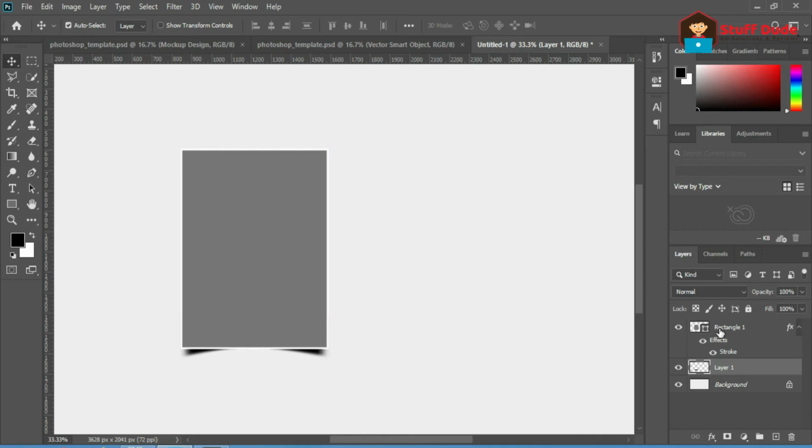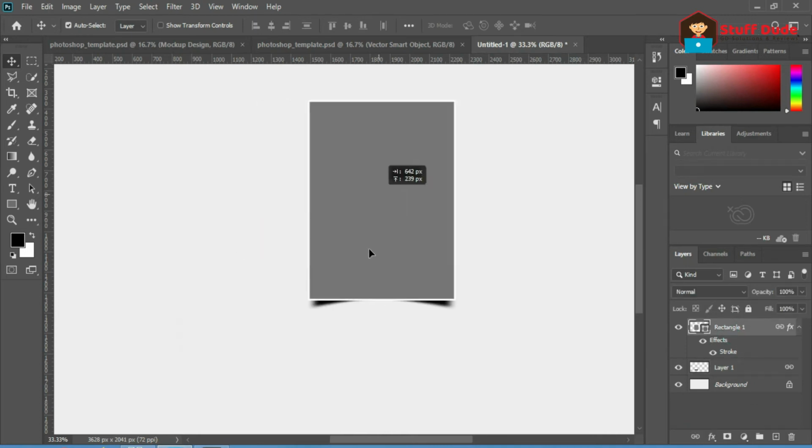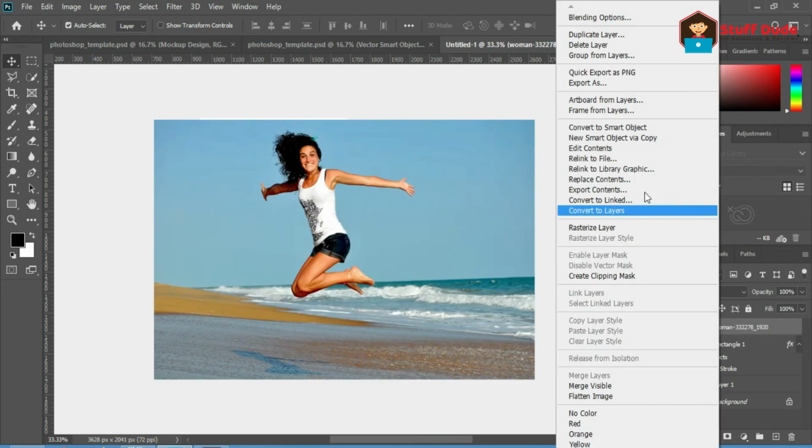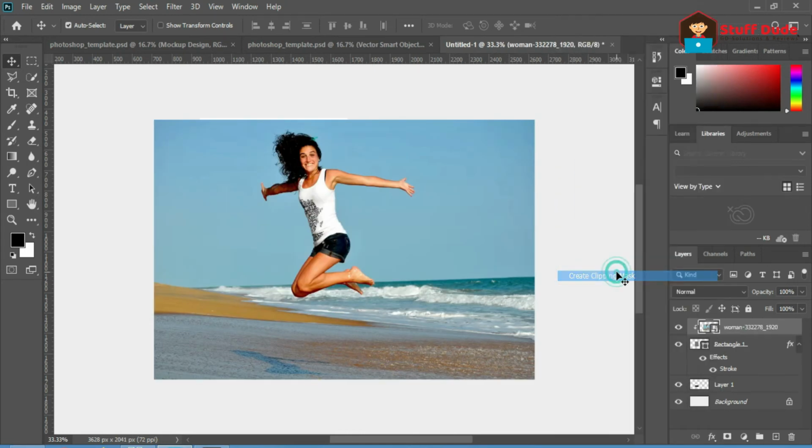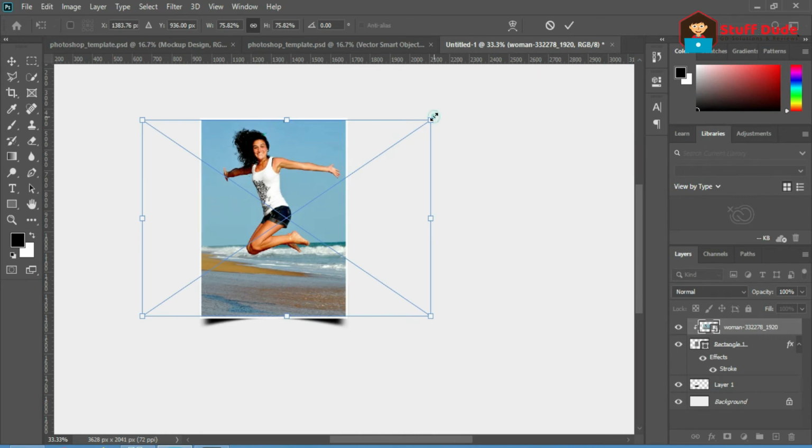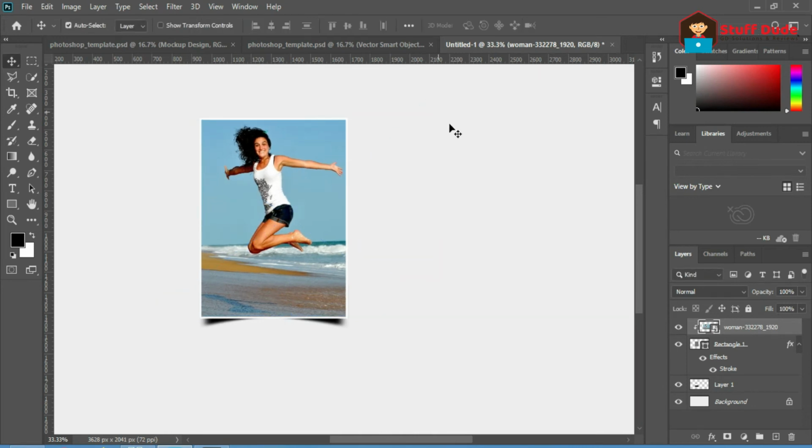Now select both layers and give it link. Now you can move anywhere. Now placeholder ready. You can import your picture and right click, create clipping mask. So this is how you can create green shadow.